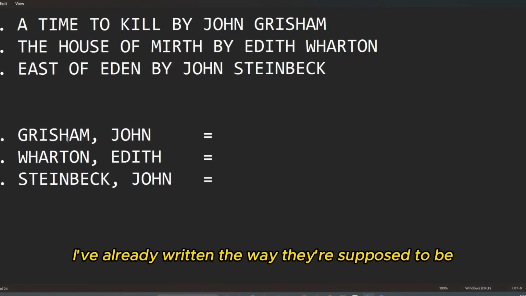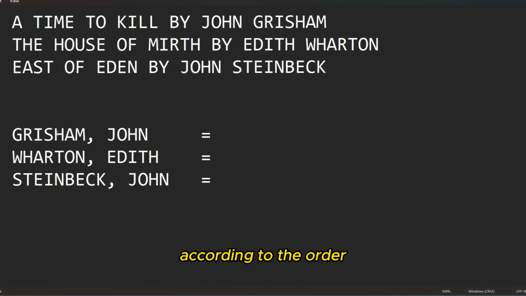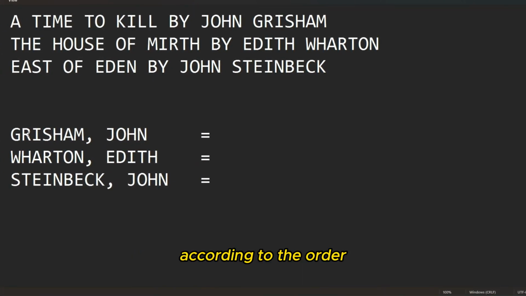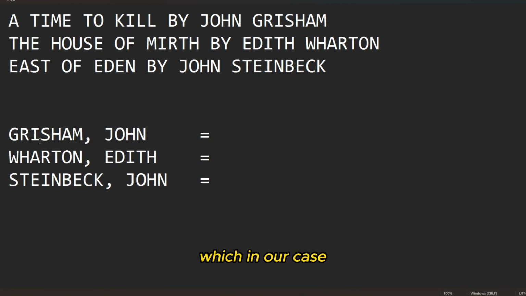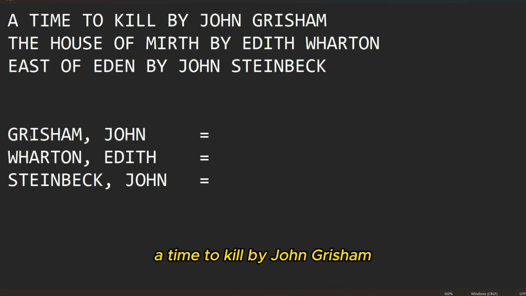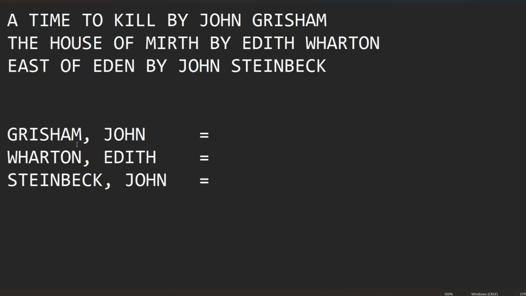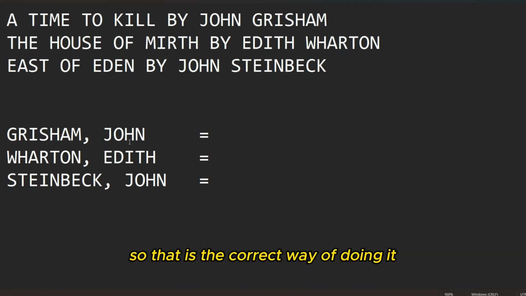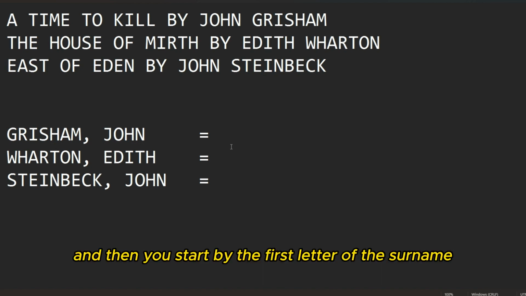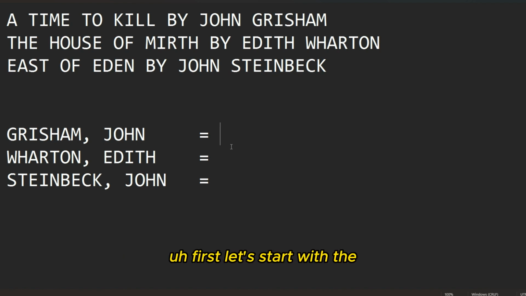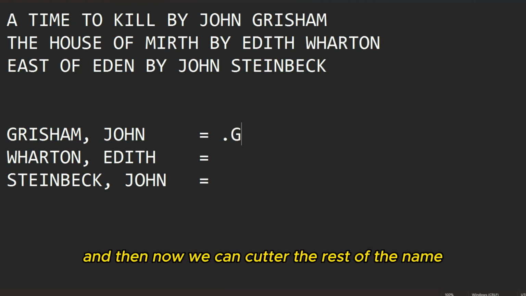I've already written the way they're supposed to be. According to the order, you have to first start with the surname, which in our case, A Time to Kill by John Grisham. We start with Grisham, comma John. So that is the correct way of doing it. And then you start by the first letter of the surname. First, let's start with the dot. G, and then now we can cut out the rest of the name.